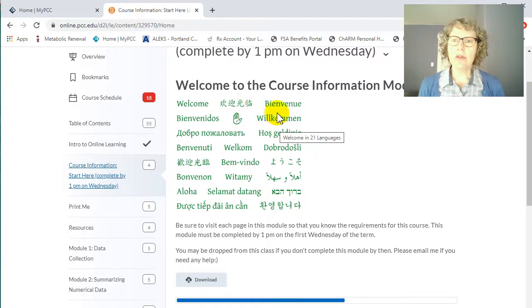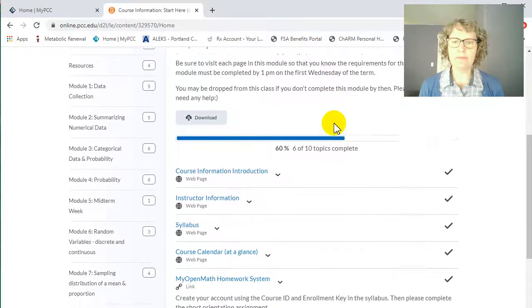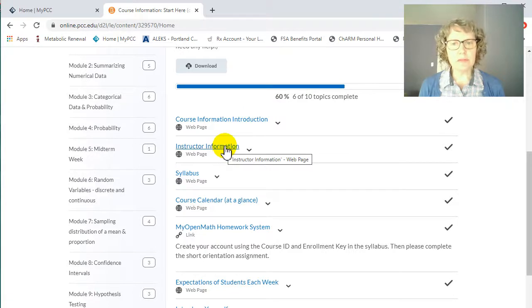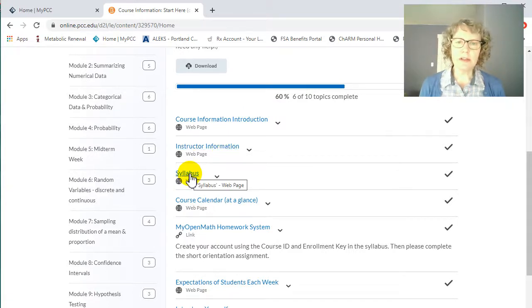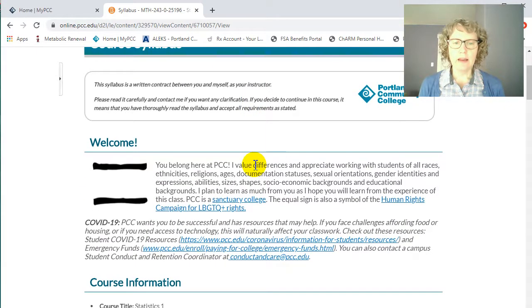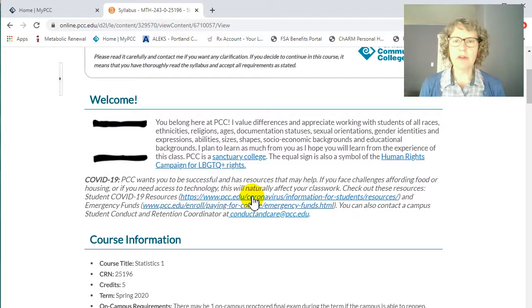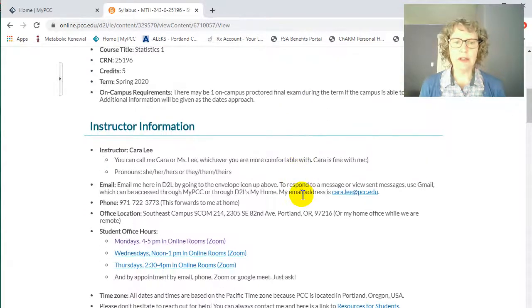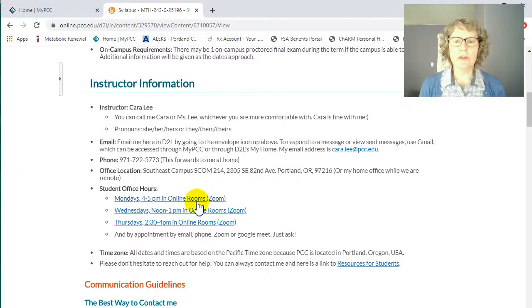So here we have our course information module, welcome, and there's an introduction. There's some information about me. There's the syllabus. I'll click on that one. And you can see some extra information about coronavirus, their resources. Here's all of our course information, my information. Here's also links to those online rooms. Because they're recurring times, each time has a separate link. So if it's Monday, click that one, Wednesday, that one, Thursday, that one.